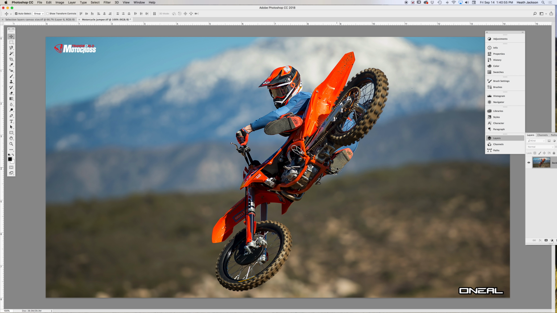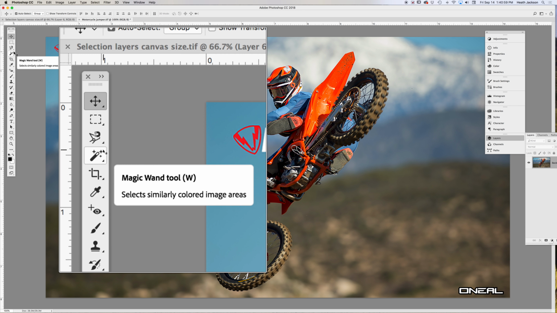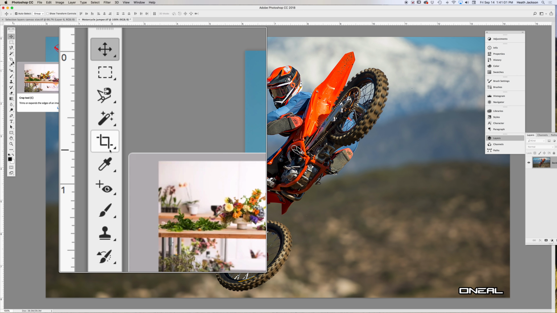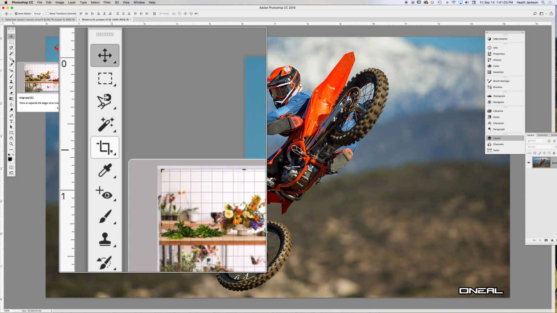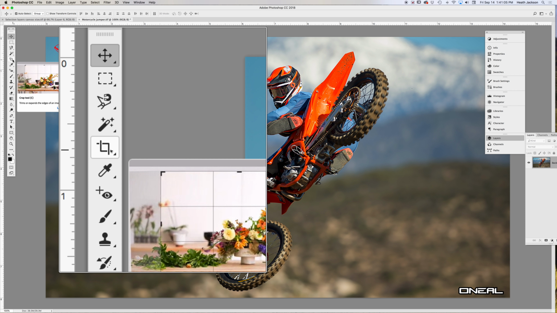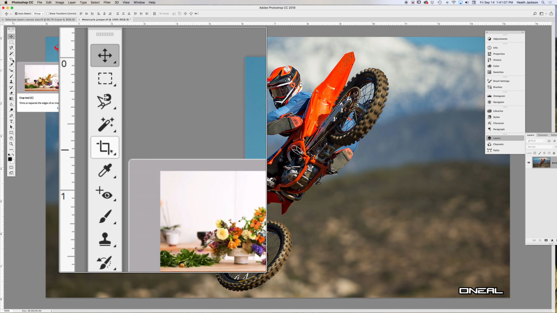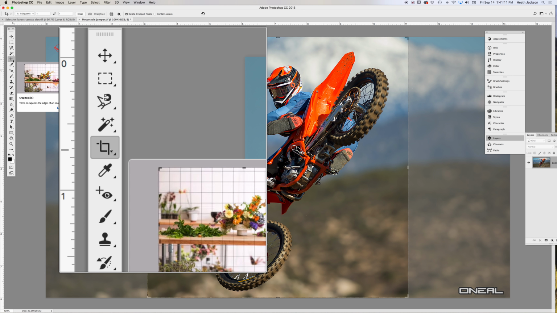Bad joke. Sorry. So if I come over here to the toolbar, if you go down about 4, I think it's 5 down, there's the crop tool. So I can either select it there or I can just hit the letter C. And now I have the crop tool.